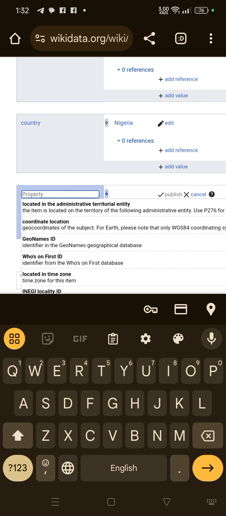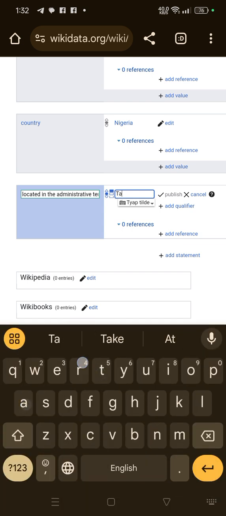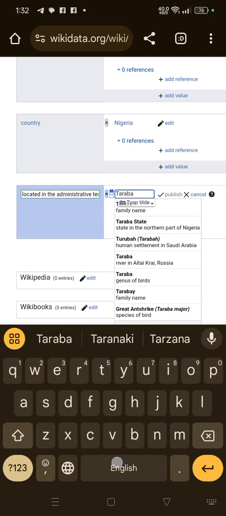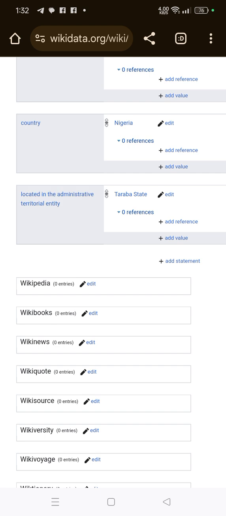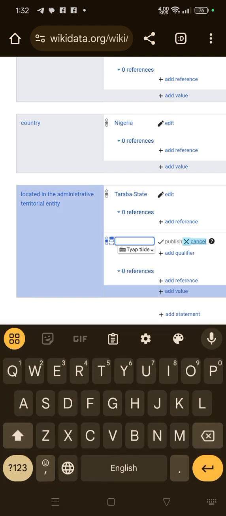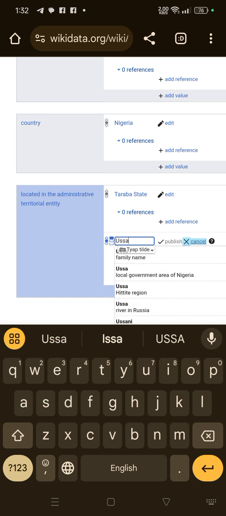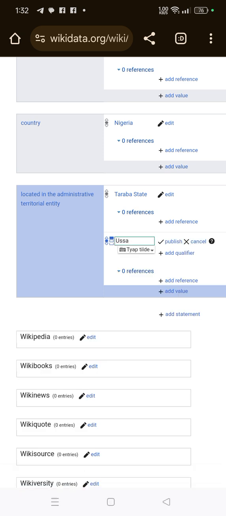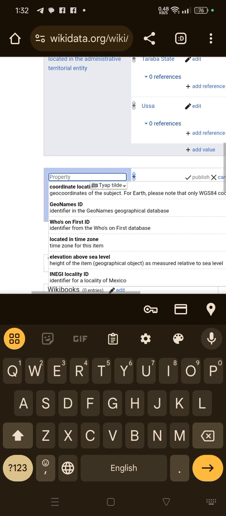Sorry. And then location, administrative territory, which is Taraba State, and then you publish that, and then you add value. Click on add value to add local government within this very local administrative territory. Then you put USA, although yours may not be the same as mine. So you add the particular information that suits what you are doing, and then I add statement again, coordinates.